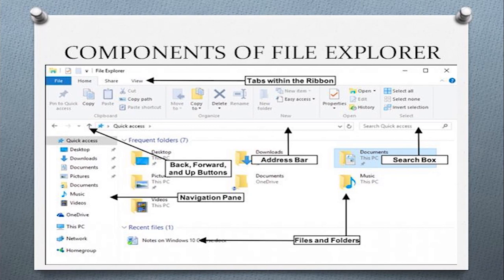If you observe here, first one is view, share, home, file. That place is called tabs with ribbon. Next one is coming to the down one. If you see the up arrow beside the quick access, that is called up and forward buttons. Next one is the quick access place, it is called address bar. Beside the right side of the quick access, it is called search box. We can search files and folders here by using the search box.